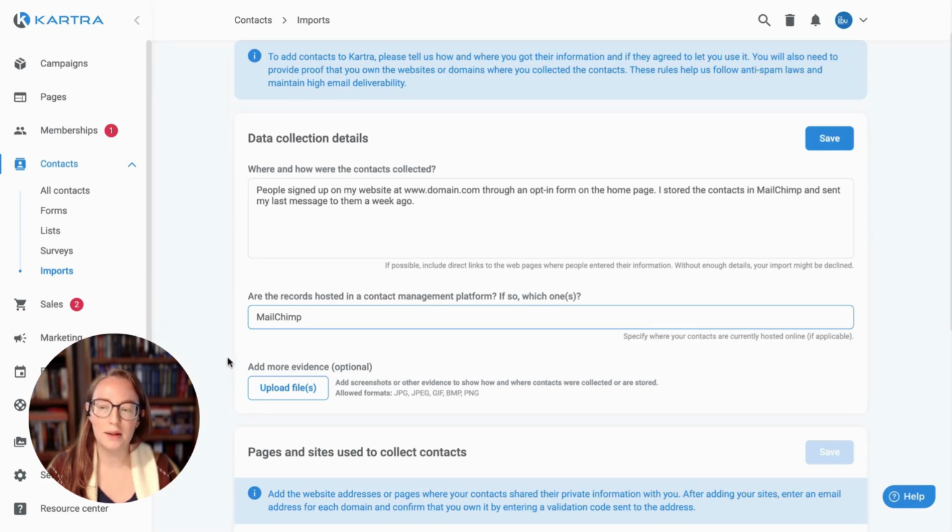If you're not really able to point to where you collected people, you can provide that kind of evidence to say this list is legitimate and these people are engaging with the messages I send them. That helps to provide legitimacy as well.